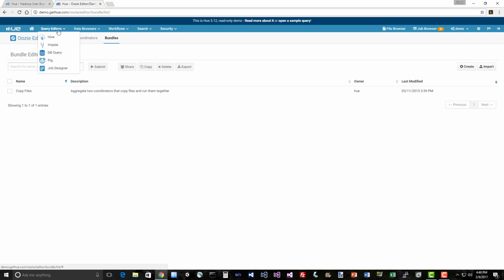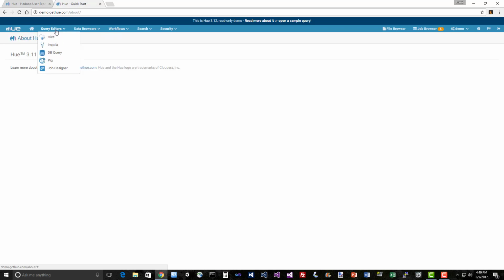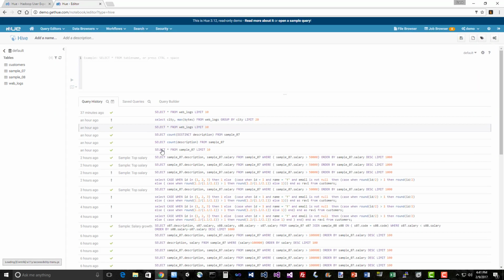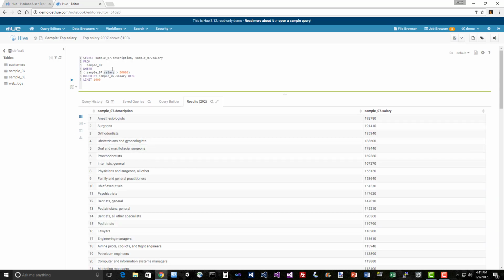Let's go back to the home here. And if we go to query editors, we can look at some saved samples here. Let's look at their Hive examples. So you can see what the Hive query editor looks like in Hue. Conceptually, it's the same thing as Ambari's Hive editor. Different layout, different look and feel, but does the same thing basically. So for example, we can select this little select statement that somebody else did previously. And what's it doing here? Looks like it's actually querying some database of professions and their salaries, and selecting any professions that have a salary greater than $50,000 and sorting them in descending order so we can see the top paying professions out there.